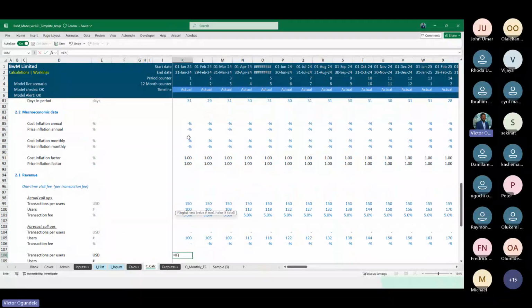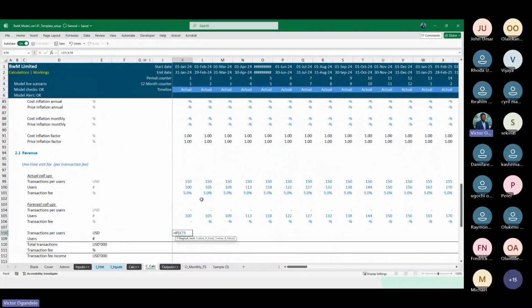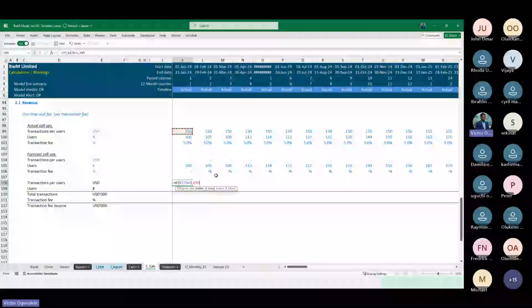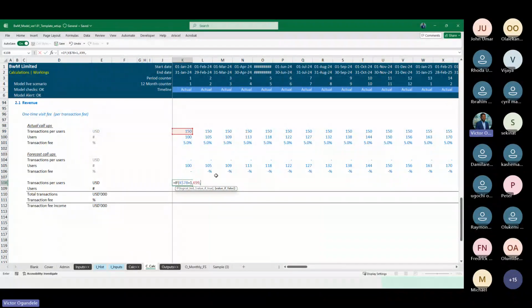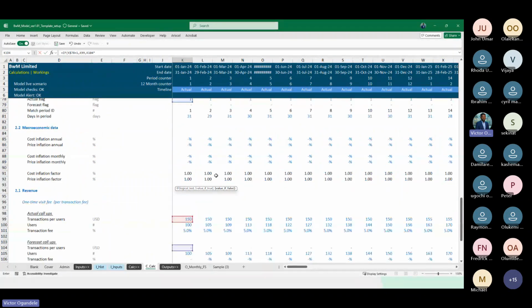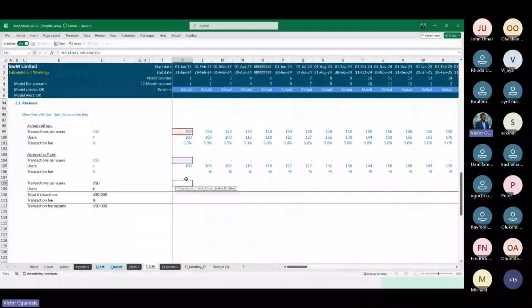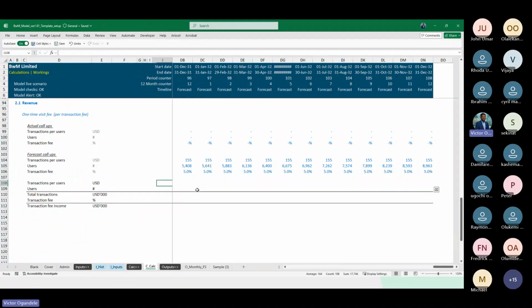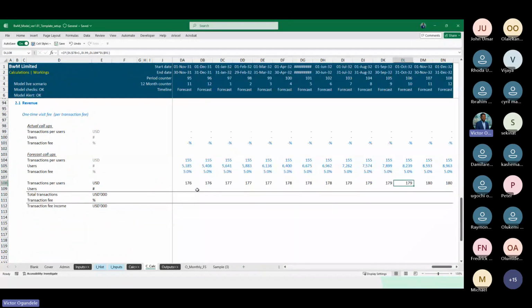if our period. So we're definitely going to be using this flag a lot. If it's equal to 1, then it should give us the actual transaction per users. If not, it should give us the forecast transaction per users multiplied by our inflation factor, which I'm also going to keep constant so that I can always reuse the formula. I can copy that across.